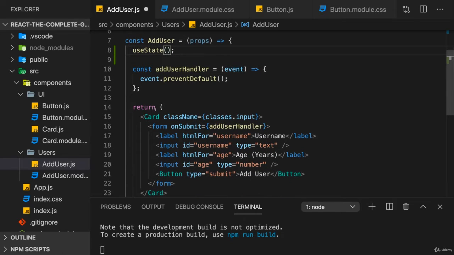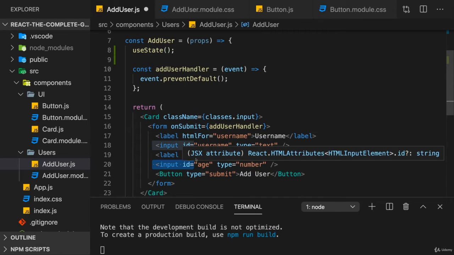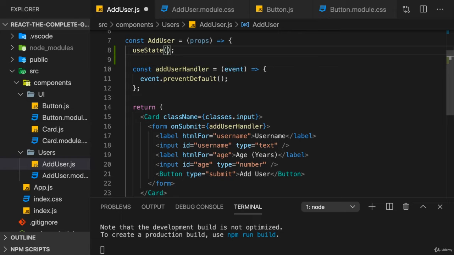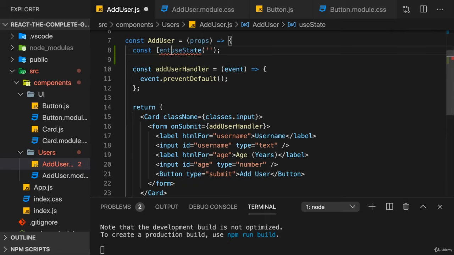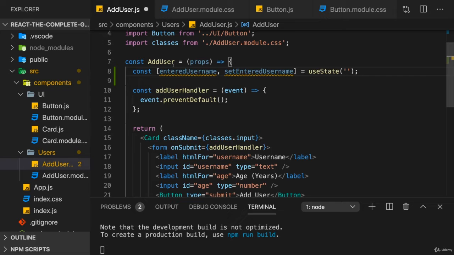And since I want to manage one piece of state for every input, the starting state will basically be no input, so an empty string. And then I have my entered username here and my state updating function set entered username. Now, in case you're not sure what this syntax means, make sure you go through the respective lectures in the basics module. This is a JavaScript syntax which is called array destructuring, and we use it because useState always returns an array with exactly two elements.